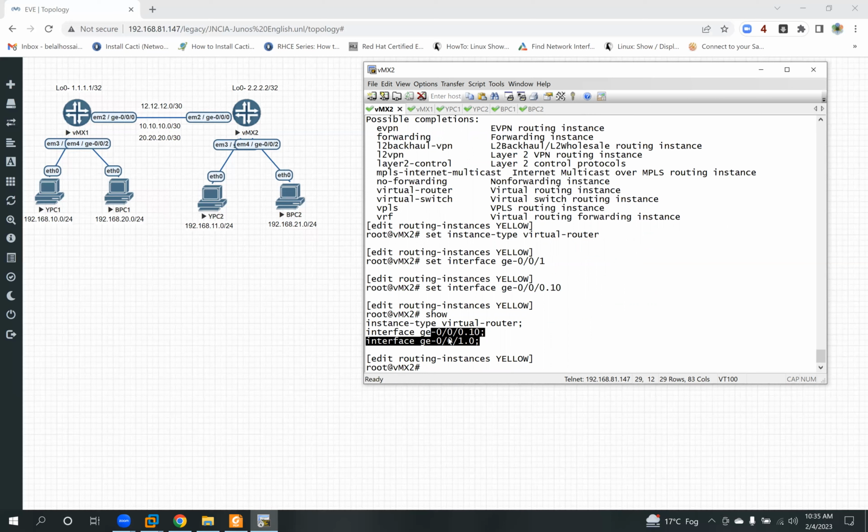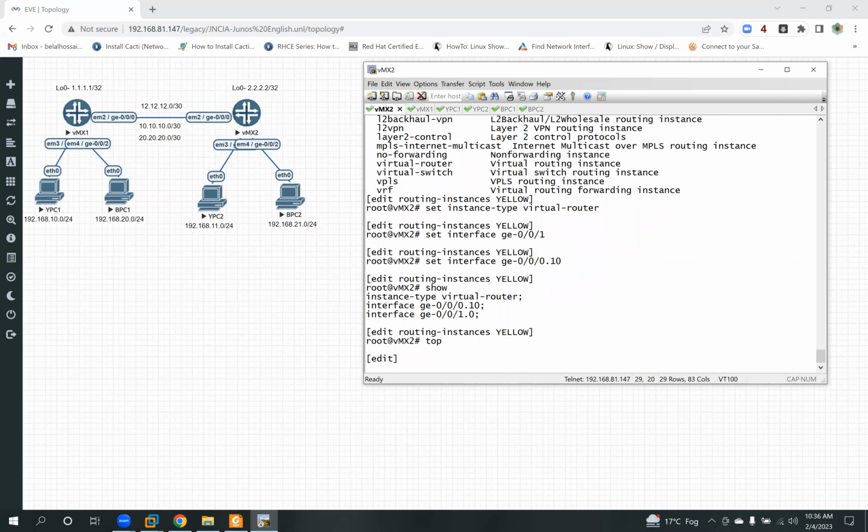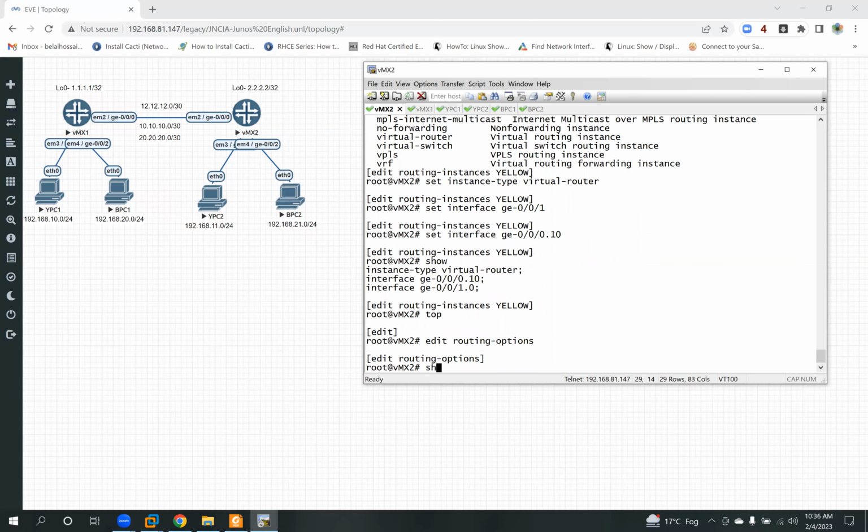Okay, these two interfaces are in the YOLO routing instance, and you can configure different routing protocols here. You can configure OSPF, you can configure static routing. Just for simplicity, we configure static routing here. Top, edit routing options, show, display set.